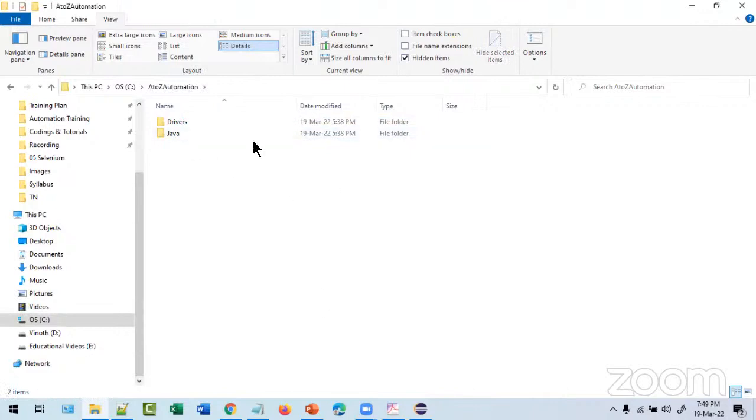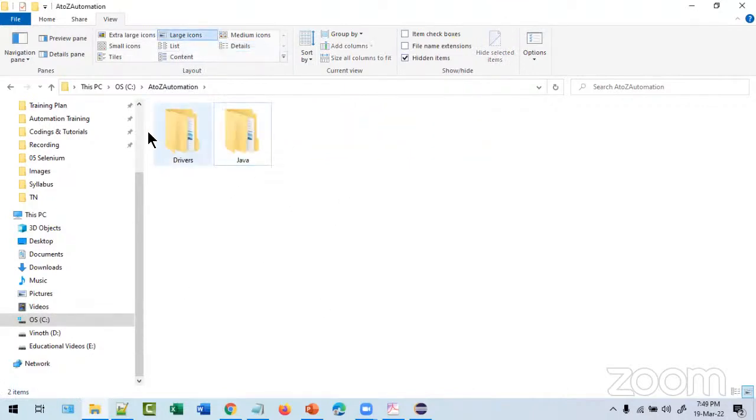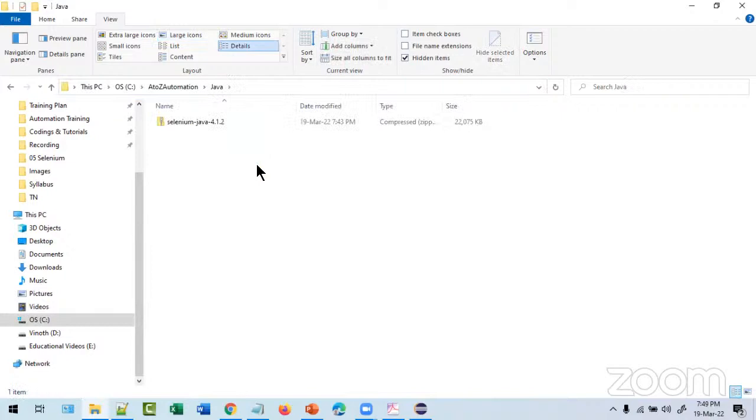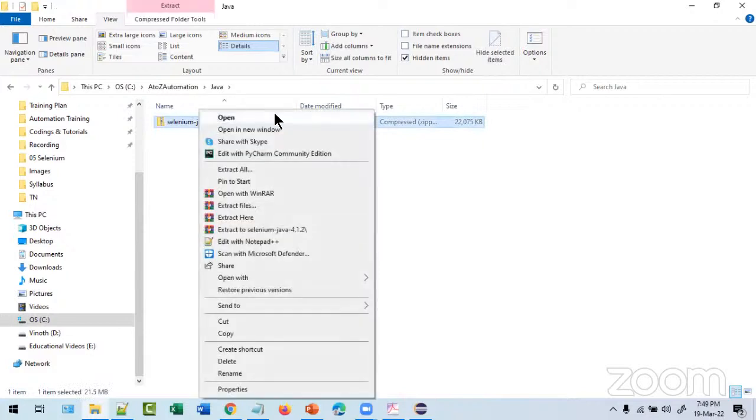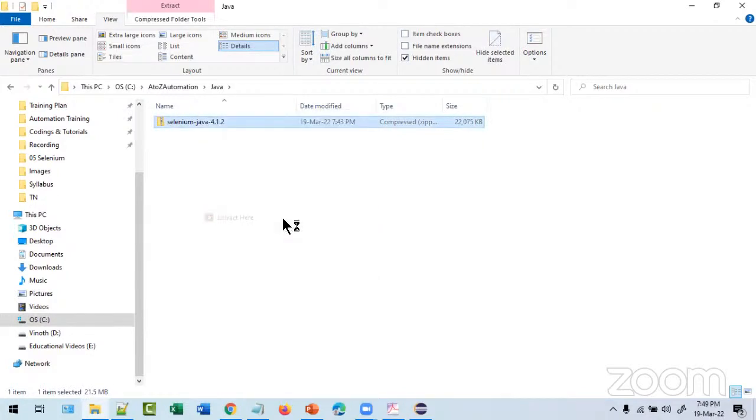I usually have this habit. Let's first always keep these files in C drive so that no one will delete them. First, let's try to map the Java files. Right click, extract here.